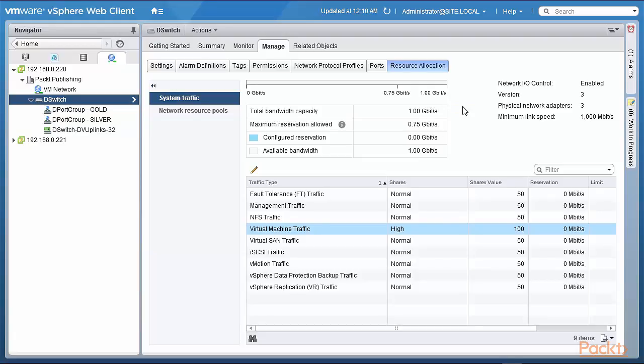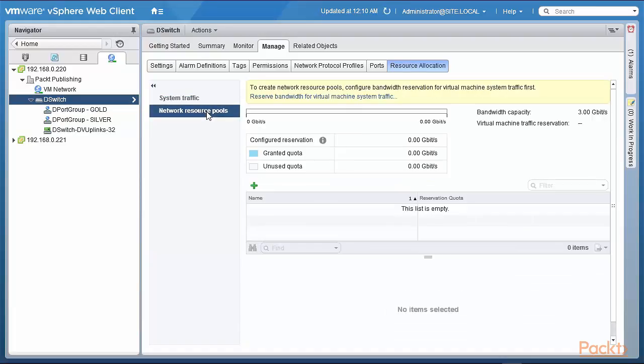Out of the total bandwidth that's available through one of those physical adapters, 75% of it is allowed to be distributed. So the maximum allowed reservation is 75 megabits per second, and right now, as you can see, we have not configured any reservation. Let's look at the network pools, network resource pools. So in order to create those network resource pools, we have to set aside bandwidth reservation for virtual machine system traffic first.